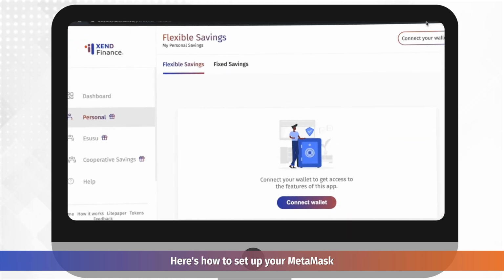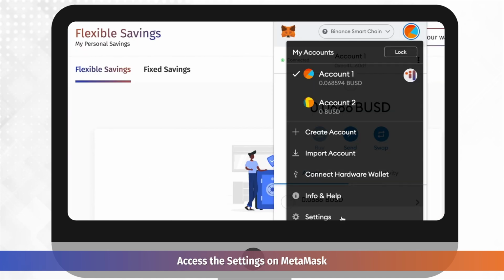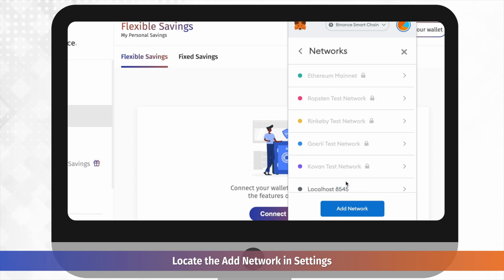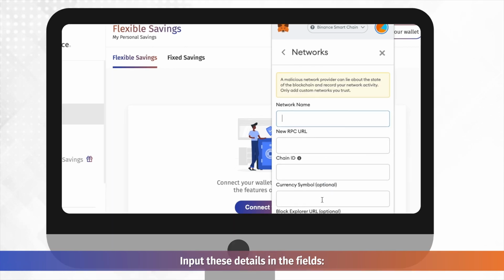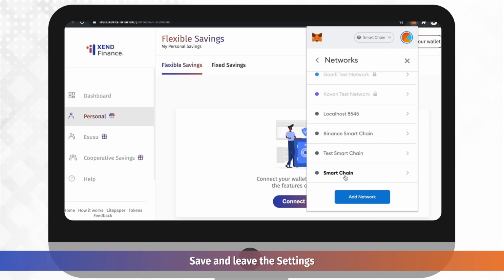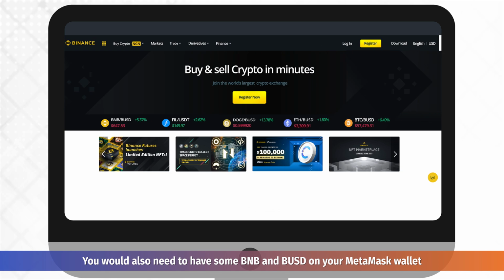Here's how to set up your MetaMask. Access the settings on MetaMask. Locate the Add Network in Settings. Input these details in the fields. Save and leave the settings. You would also need to have some BNB and BUSD on your MetaMask wallet.